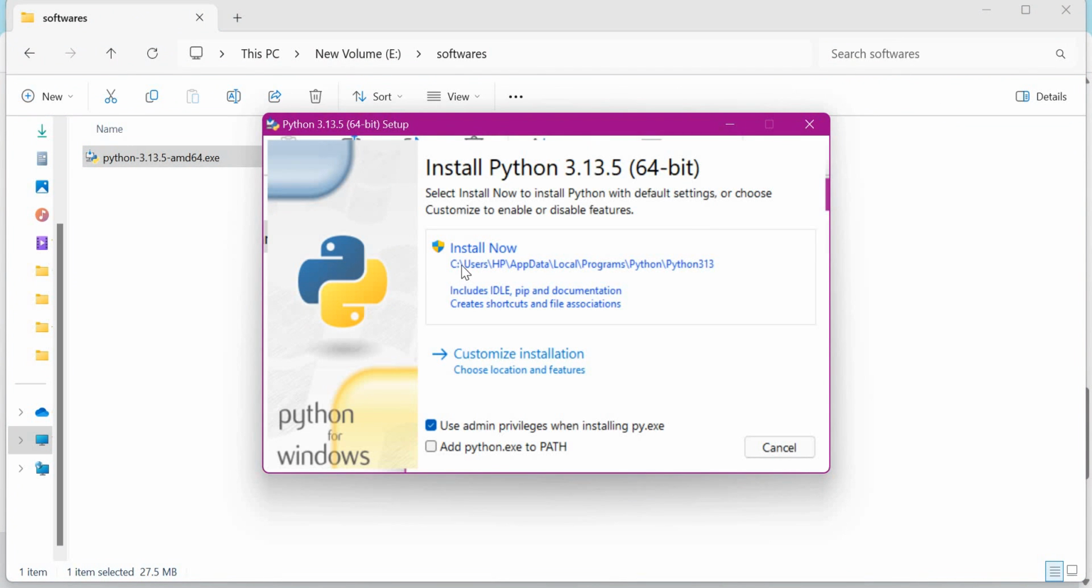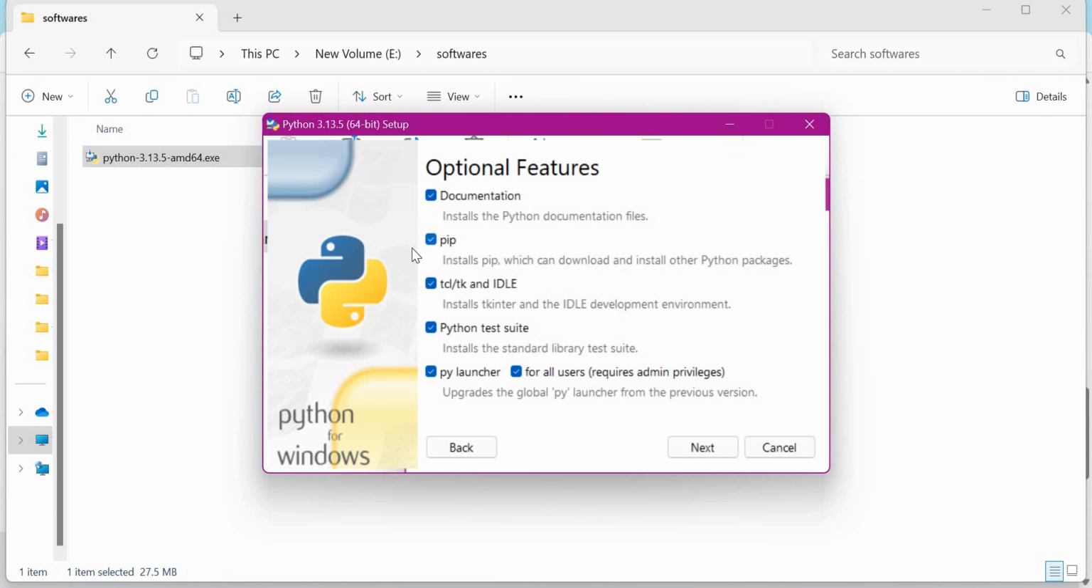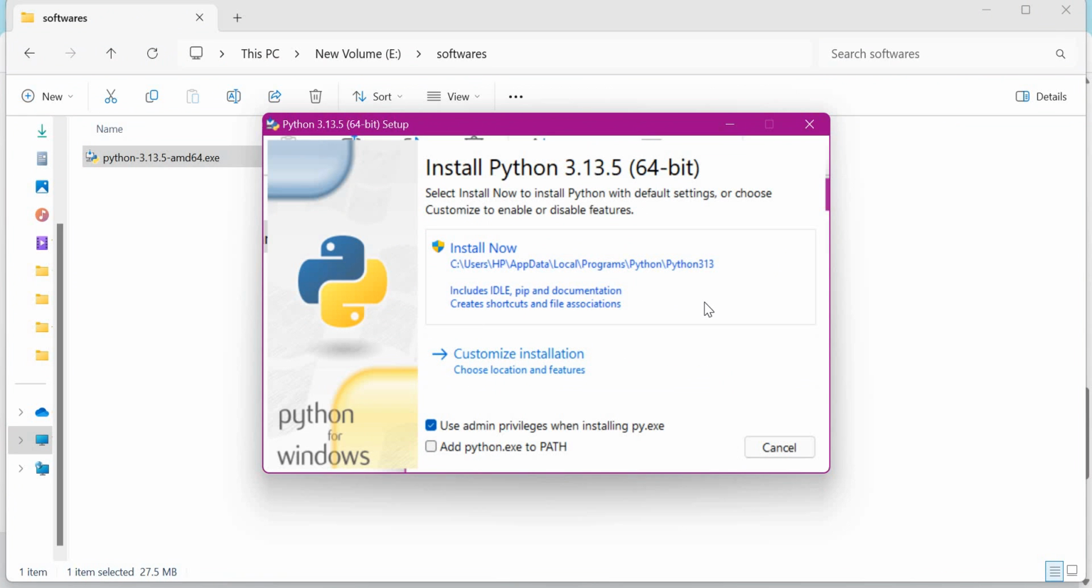So by default, this is the directory in which it will be installed. As part of this installation, we will also get PIP. So we do not need to separately install PIP in Windows operating system. Or we can customize the installation as well. For example, if I click on this, then we can select what are the things we want as part of this installation. So I am clicking on back here because I want to use the default installation.